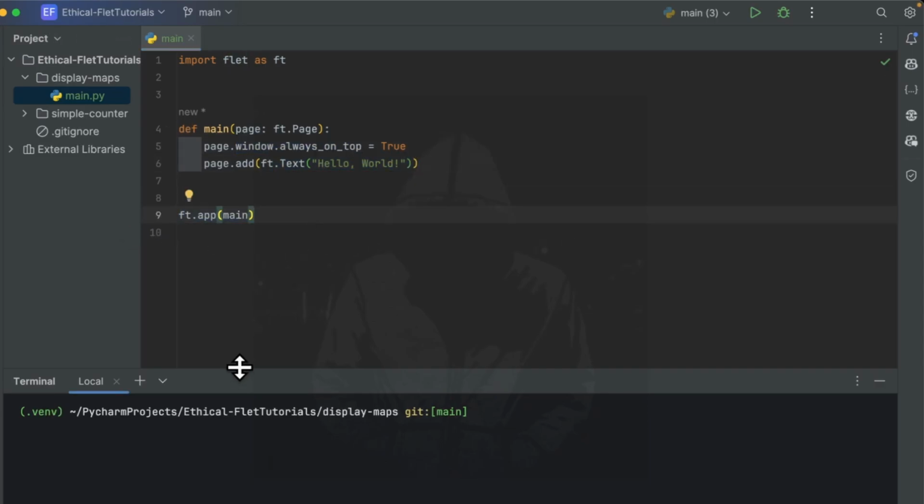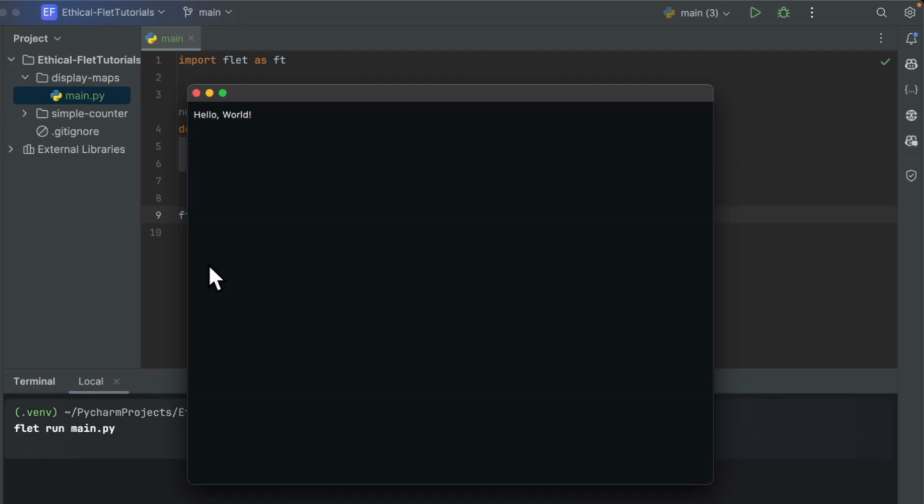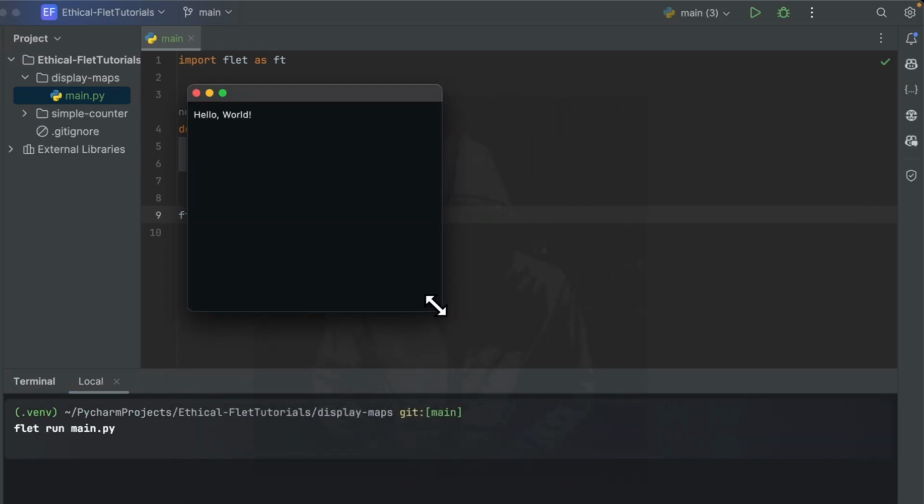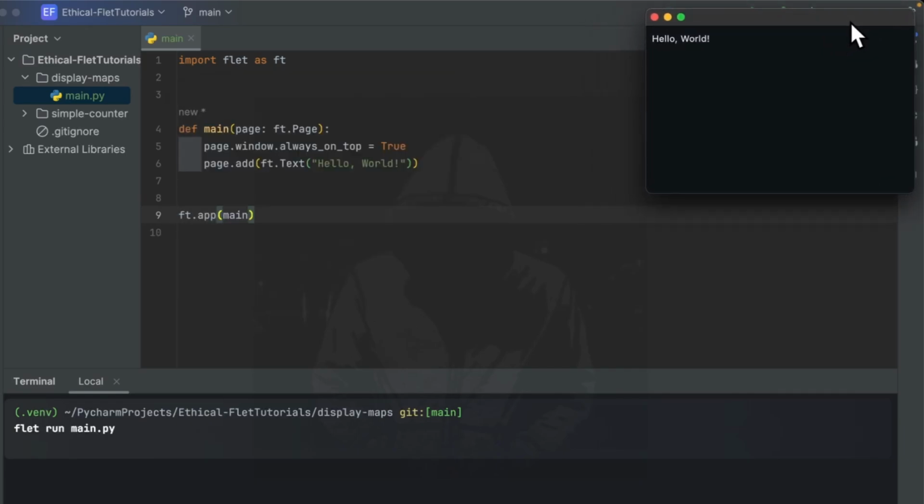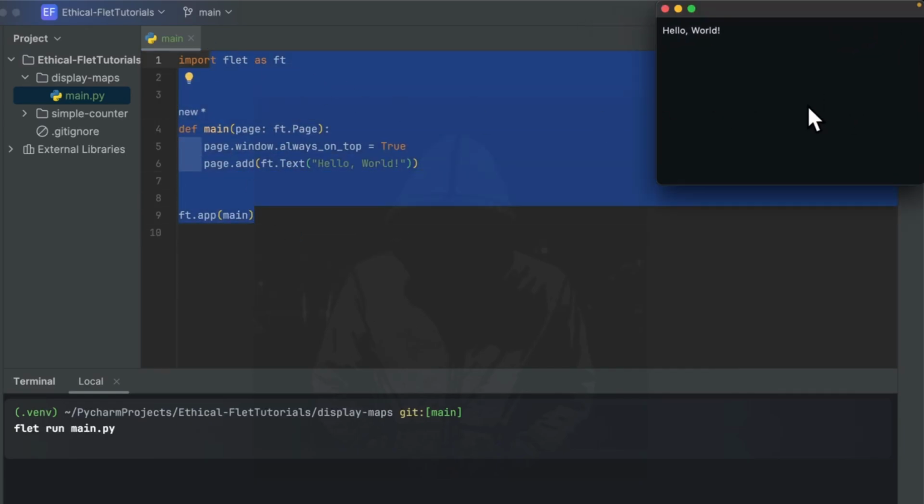To launch the application in hot reload mode, I'm just going to say flet run, the name of my file. Flet run launches the application in hot reload mode, and then the name of my file says which file should be launched in hot reload mode. Press enter and you can see the very simple application appears. Let me just size the window and then let's have it over here. And you can see whatever I do in the IDE, the window always stays on top.